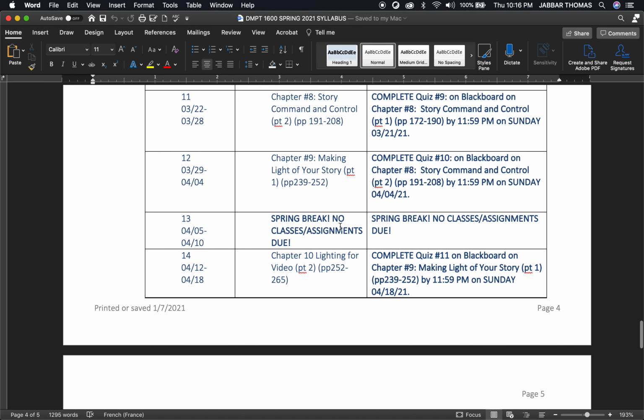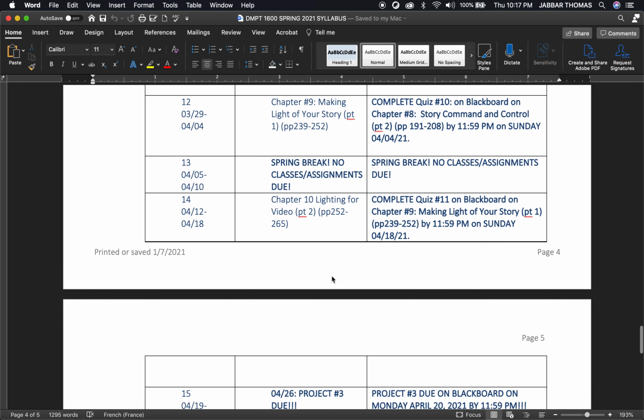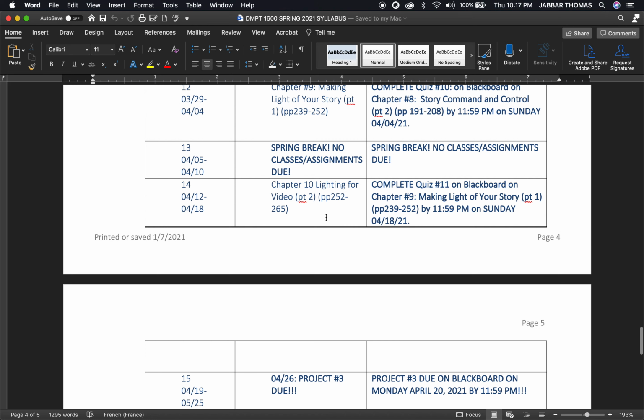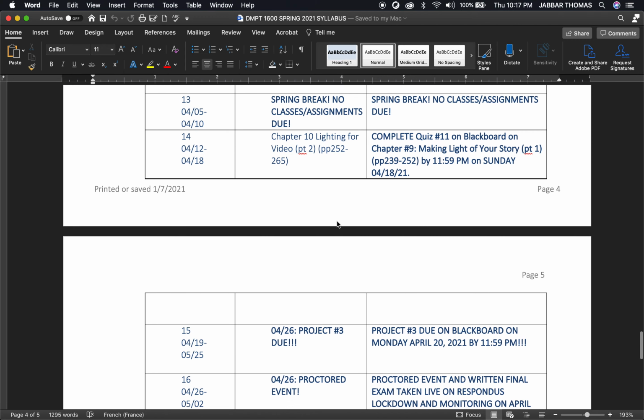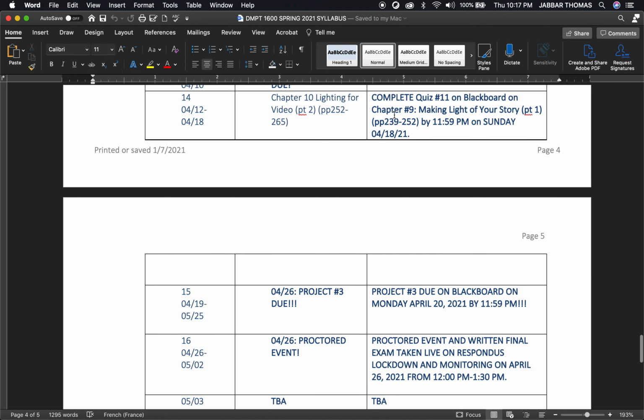So we're going to continue moving down through the book, through chapter 9, taking the quizzes. We've turned in a couple of projects by this point in time. And you can see in week 13, April the 5th through the 10th, it is spring break. I won't give you any assignments or quizzes or projects or anything, and you won't have to turn anything in. You have that whole week off. And then in week 14, we pick it up from April the 12th through the 18th. We move into chapter 10 in the textbook. We're talking about lighting. We go back to the same old routine, reading a chapter and then being quizzed on that chapter in the following week.